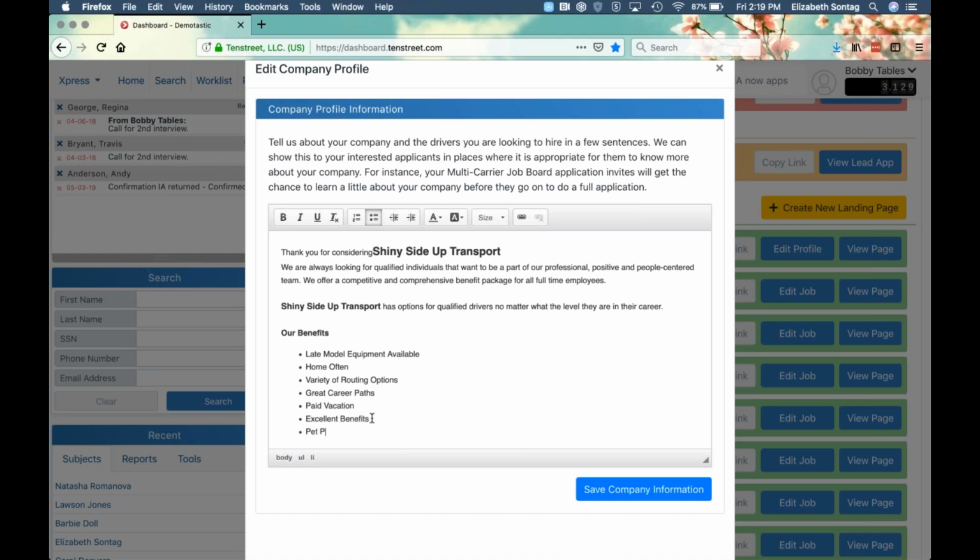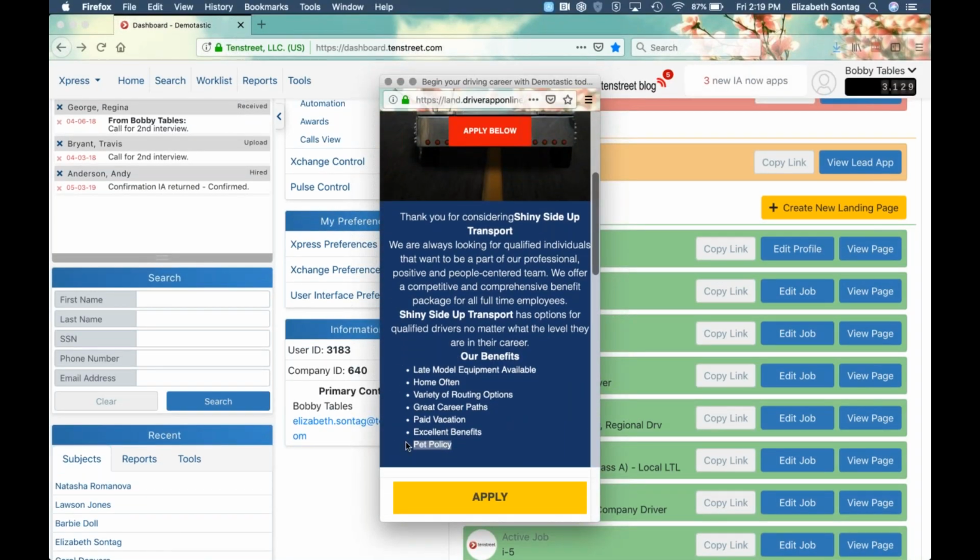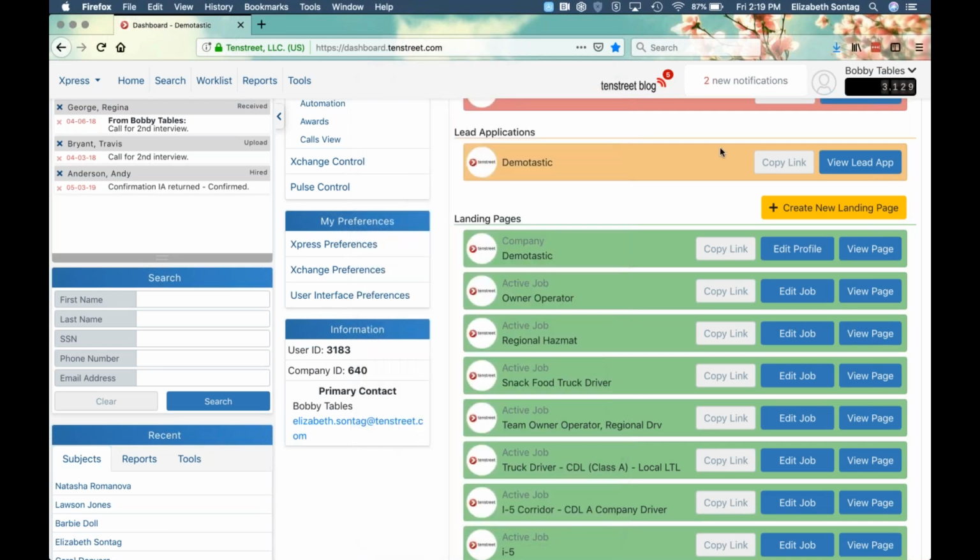I'm going to add that we have a pet policy. I'm going to save the information and close out, and then I can go back to my landing page and I can see that that was added right here. It added pet policy. So it's a reactive and live tool to be able to use this App Center for the landing page. You can put the landing pages anywhere that you want to drive traffic to.